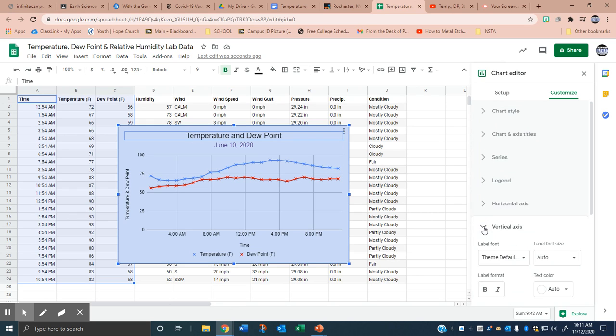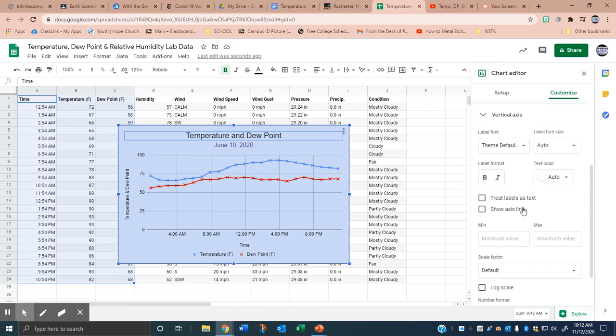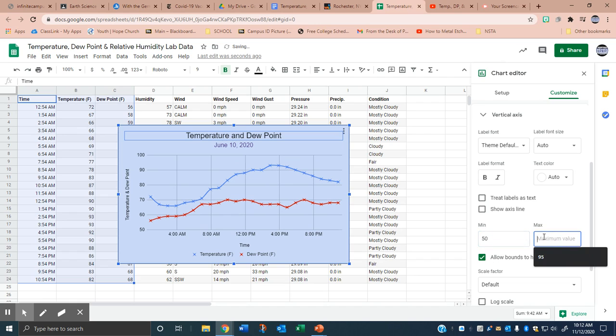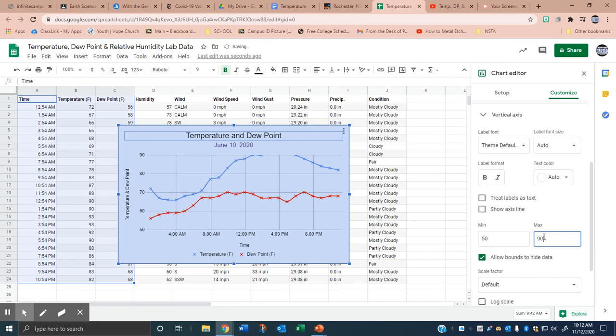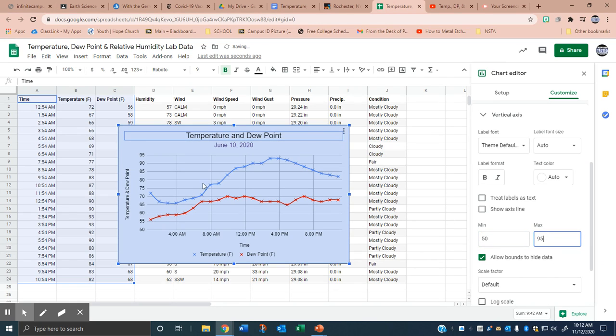Step 9 says change the minimum and maximum values to best fit your data. Notice on the graph from 0 to 50, there's no data. So I'm going to set the minimum to 50 and set the maximum to 95. So notice now I start with 50 and go up to 95. It better incorporates all of that data. So there's my vertical axis.